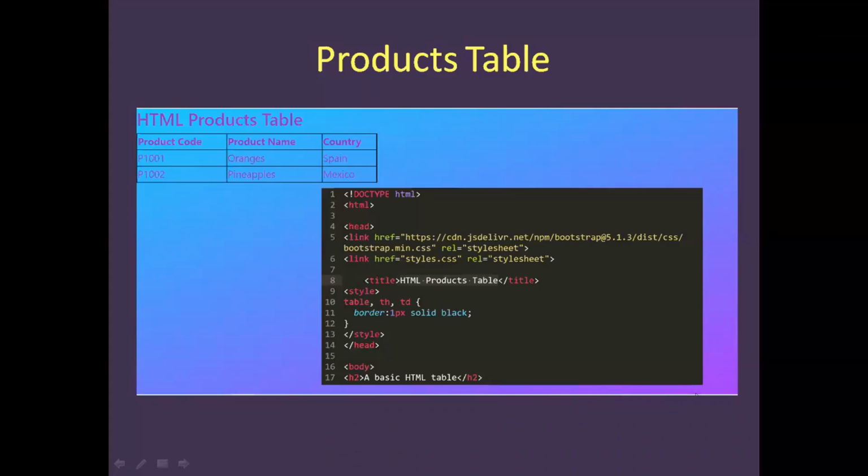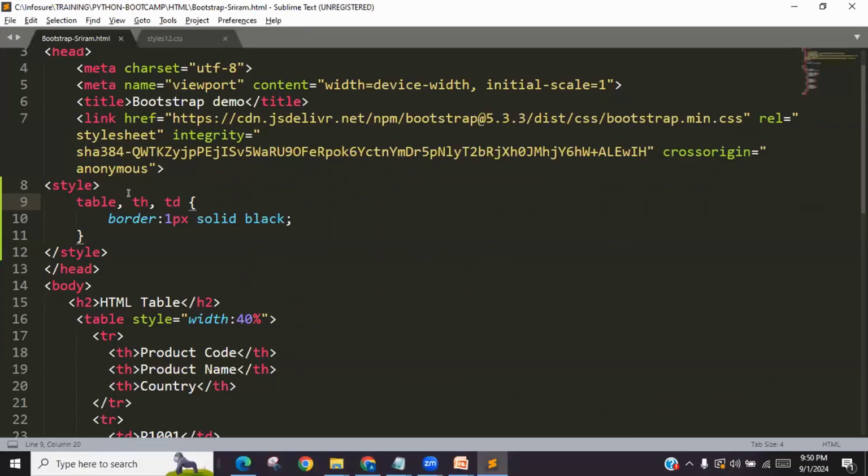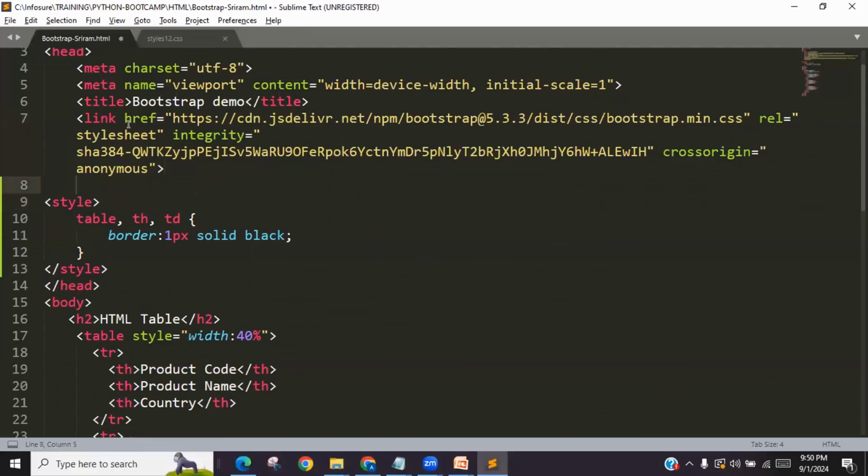Come over here, I need to include the styles link. So link href styles.css rel style sheet. Where is this? It is just below the bootstrap link. So the first link is bootstrap, the second link is my style sheet. Then the background will change like this. Watch one moment.